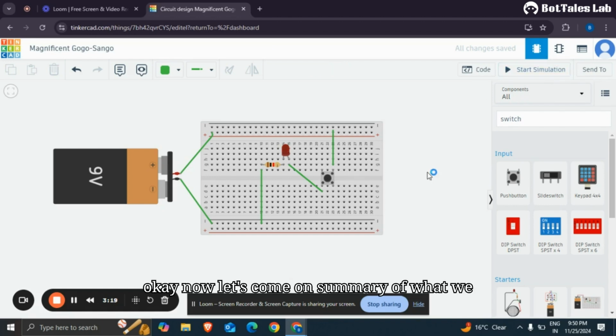Okay. Now let's come to a summary of what we learned today. We learned how to connect a switch to an LED and how to operate an LED using a switch. So firstly take a breadboard, take a battery, connect the positive terminal to the positive rail and the negative terminal to the negative, and later we took an LED, a resistor and a push button switch. In the push button 4 terminals will be there, out of which these two terminals will be connected to each other, and these two terminals will be connected to each other.